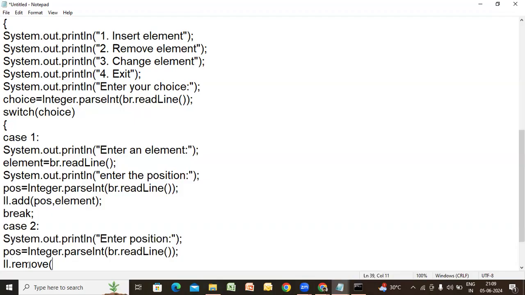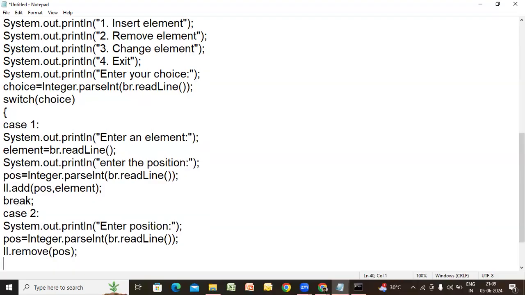That's it. So remove is the method. It's a parameterized method. Which argument do you want to pass? Position. That's it. Right. And then don't forget giving break.